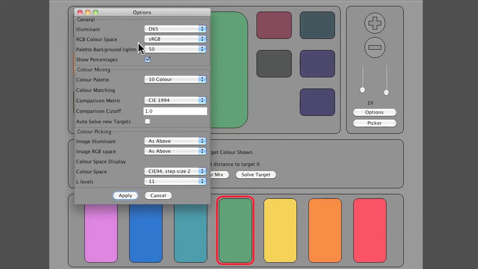The RGB color space, again this is a technical one. This is just to do with the representation of colors by the computer, and sRGB is a widely used standard. It doesn't have such a wide color range, but it's so widely used that it's probably the safest one to pick for trying to do this on the web.